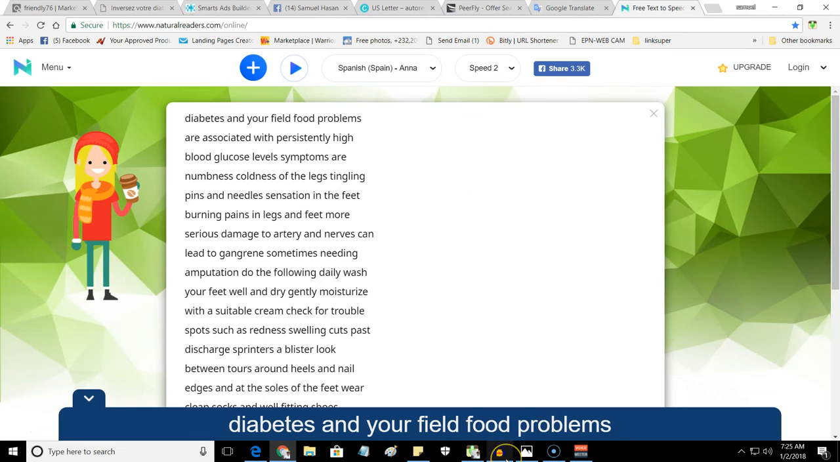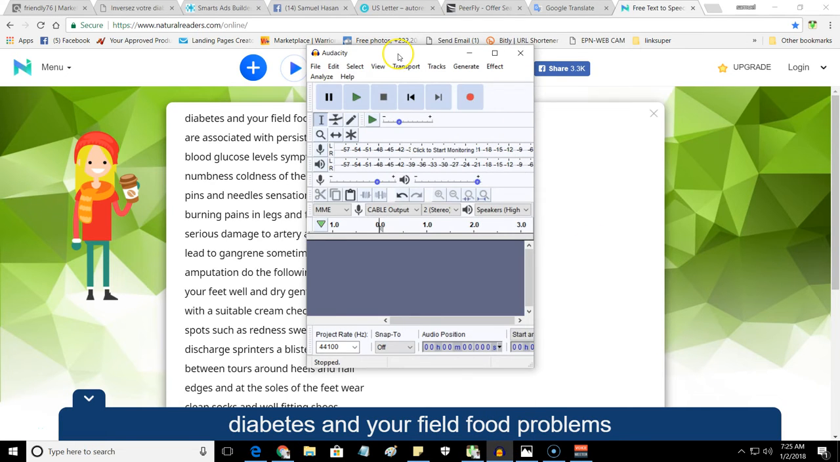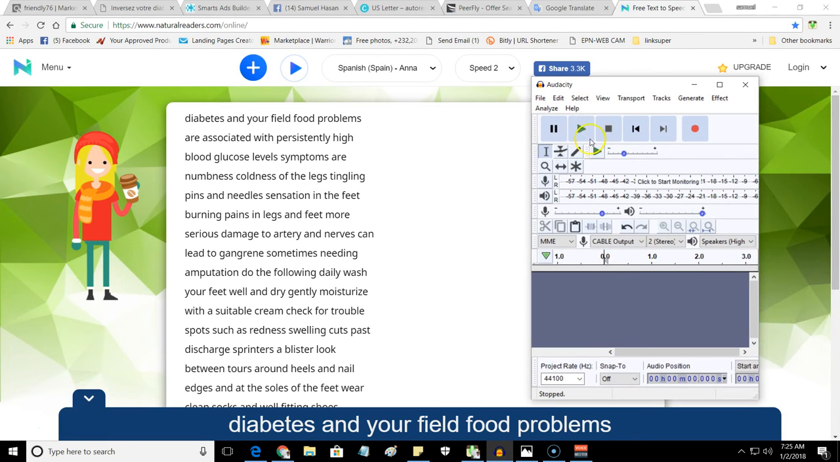So you would grab Audacity, and this is free also. It's a really, really helpful tool when you're doing audio. So what I'd do is I just click record.